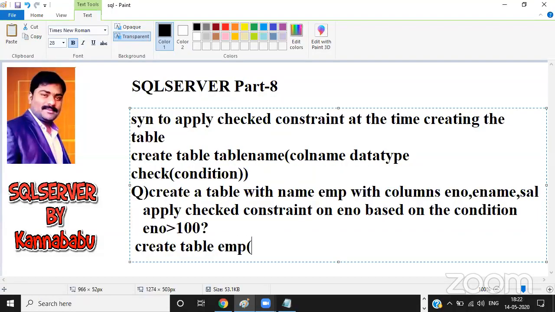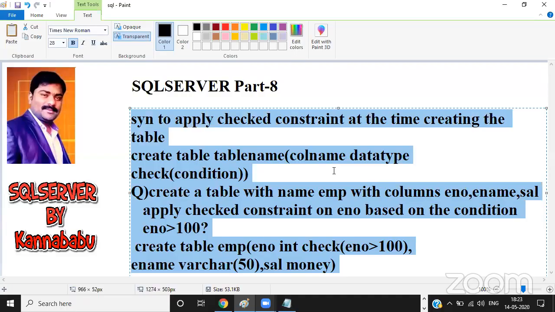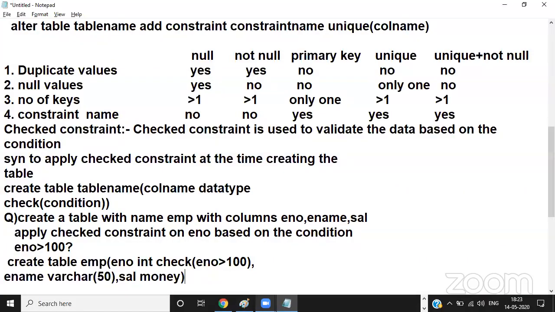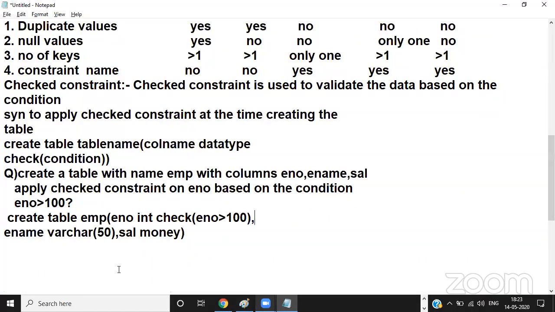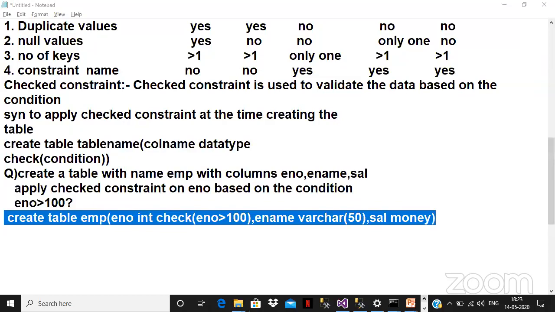Create table EMP, column name E number, data type int. Here you can apply some check of condition. E number greater than 100, comma E name, data type is varchar of 50, comma salary, data type is money. Applying the checked constraint based on what? Condition. Is it clear? Create table name, column name, data type. Is it clear here? Check of condition. Let us see here. If you enter the value which is greater than what? 100, it will display what? Error message.